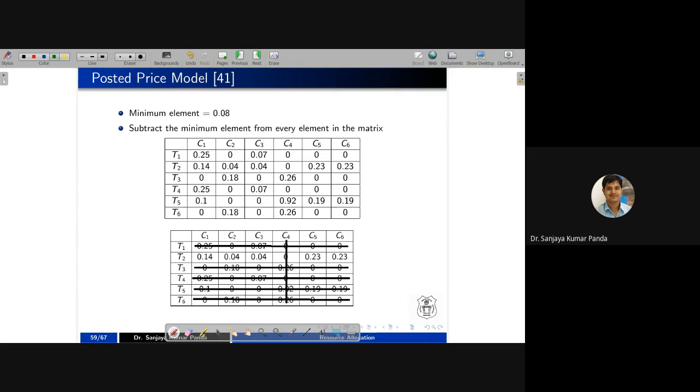Okay, now you have to find a solution because resource allocation means you have to decide which task is going to be assigned to which cloud. Right, which task needs to be assigned to which cloud. So for example, let us take T1, T2, let me write here, T1, T2, T3, T4, T5, T6. So what does this zero indicate? This zero element indicates that you can assign to that respective cloud. If it is a non-zero value, you cannot assign it.